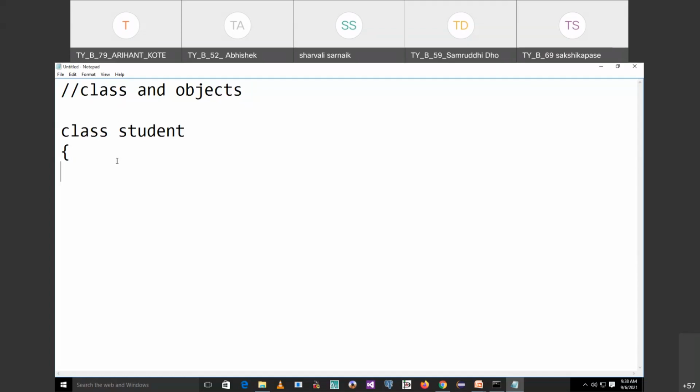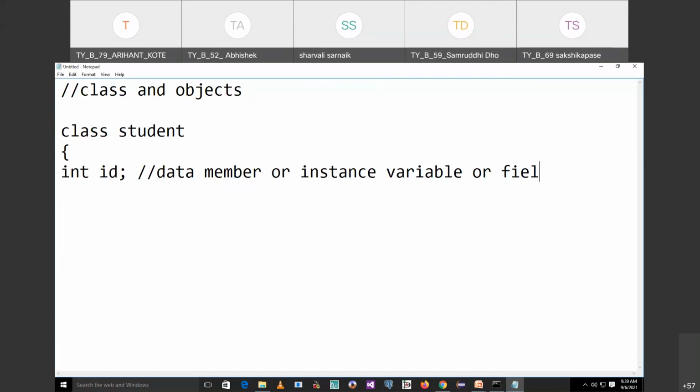In that, I want to define the fields of the class. So I'm defining the fields of the class, that is int id. I have taken one field, or data member, or instance variable. So you can call this a data member, or instance variable, or field. Then I'm taking one name as String nm.